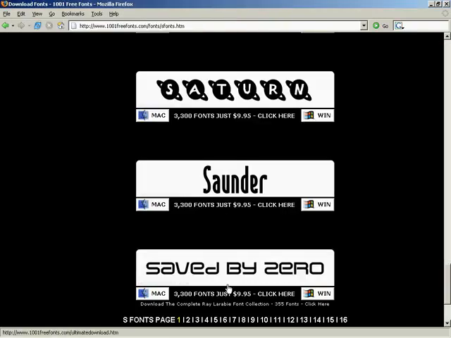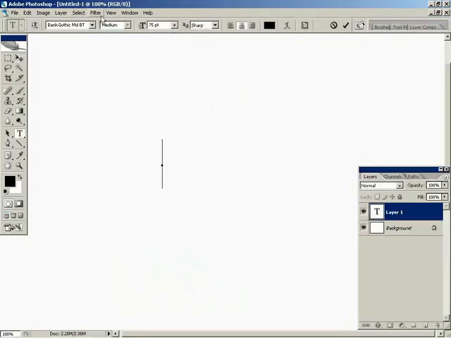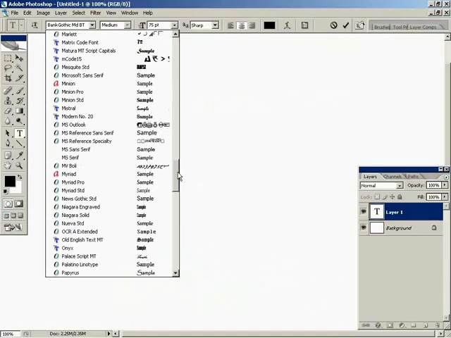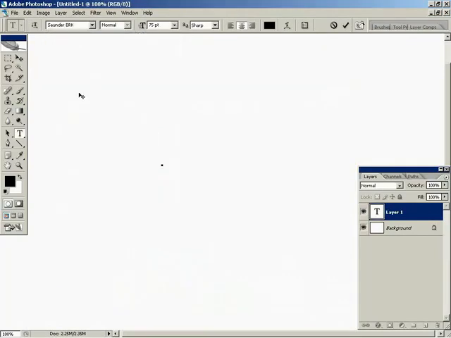We can close this. And now if we go back over to Photoshop, we don't even have to restart Photoshop. We can just go ahead and grab our text tool. We're already working at 75. Now come down to our font list. And as we scroll down, all the way down to the S's. Do I see it? There it is. Sonder, right there. That's the one we just downloaded.